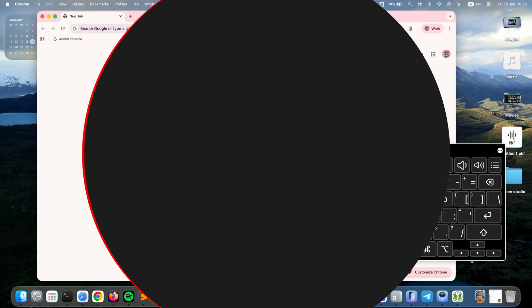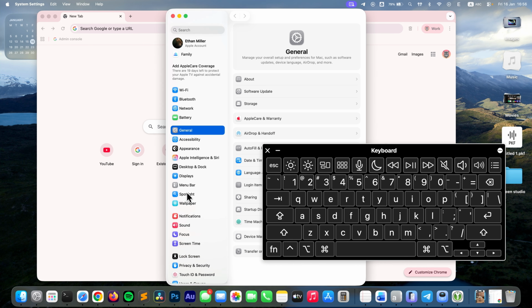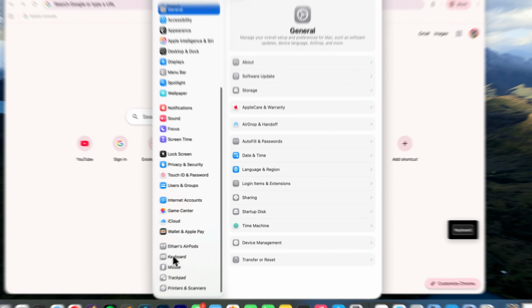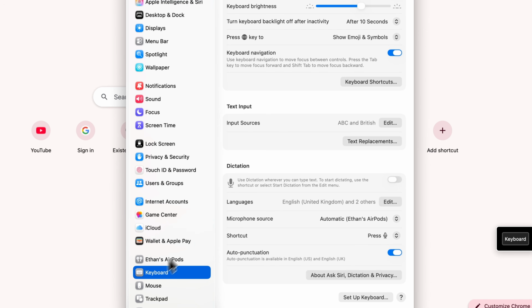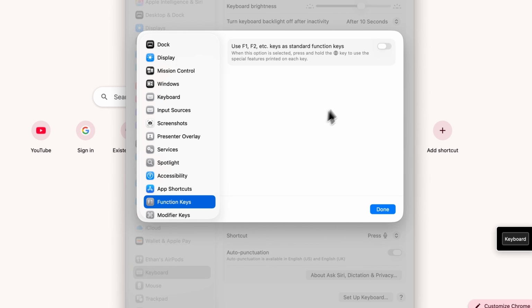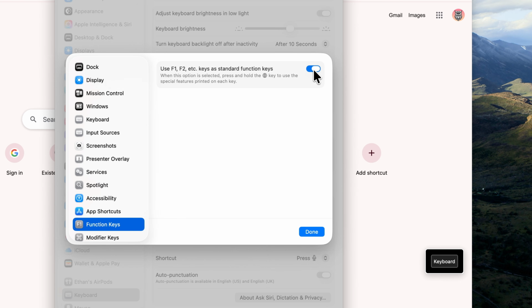To reverse this setting, let's open System Settings. Scroll down and find Keyboard. Next, click on the button that says Keyboard Shortcuts. Then select Function Keys. Now, simply toggle on the option that says Use F1, F2, etc. keys as standard function keys. Now your function keys behave just like they do on Windows. And of course, if you want to use them as media keys now, you just need to hold down the Fn key.